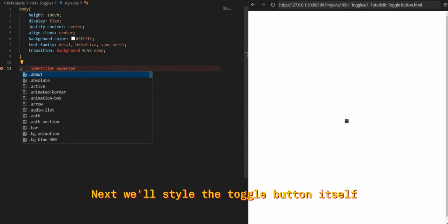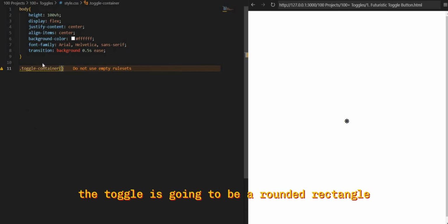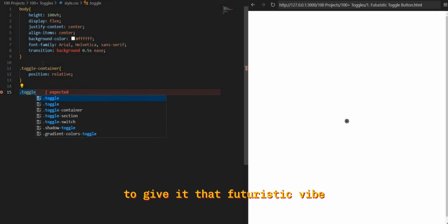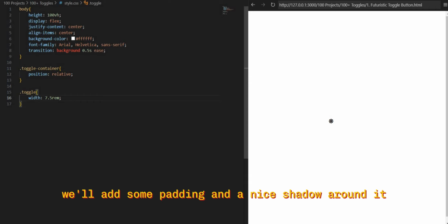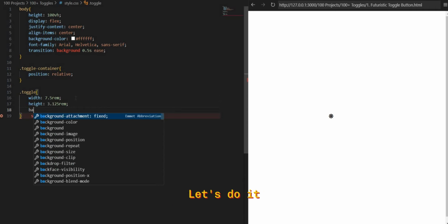Next, we'll style the toggle button itself. The toggle is going to be a rounded rectangle, and we'll give it a gorgeous gradient background that fades between two dark shades to give it that futuristic vibe. We'll add some padding and a nice shadow around it to make it look like it's floating off the page. Let's do it.